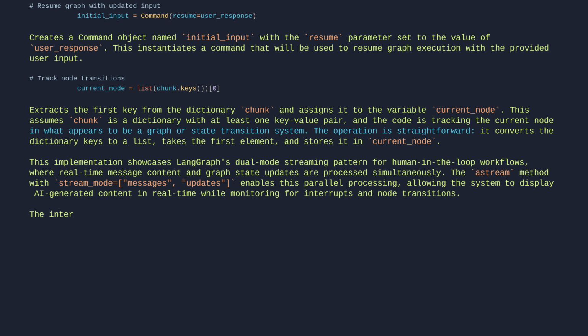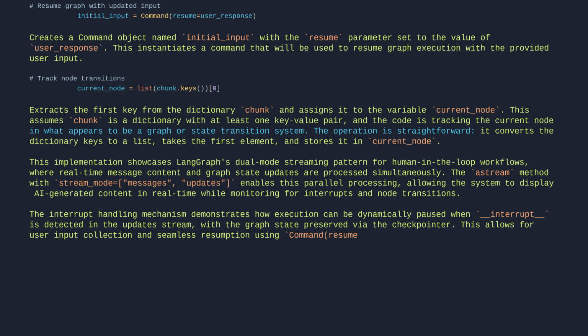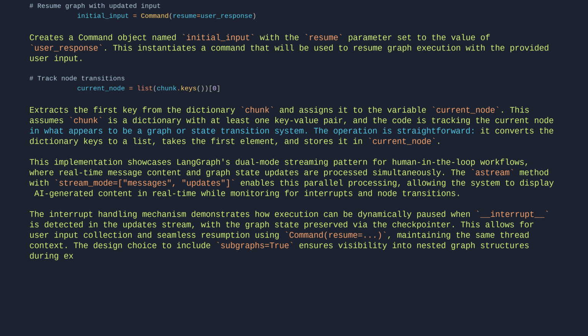The interrupt handling mechanism demonstrates how execution can be dynamically paused when interrupt is detected in the update stream, with the graph state preserved via the checkpointer. This allows for user input collection and seamless resumption using Command resume equals, maintaining the same thread context. The design choice to include subgraphs equals true ensures visibility into nested graph structures during execution.